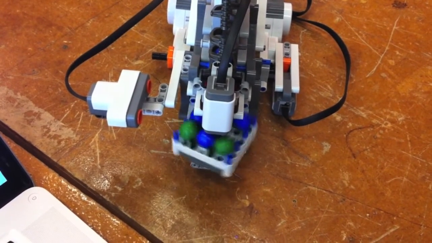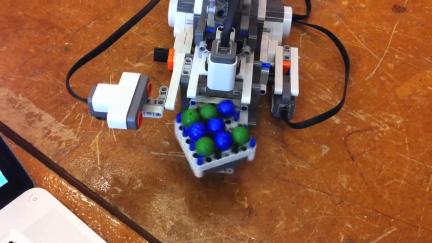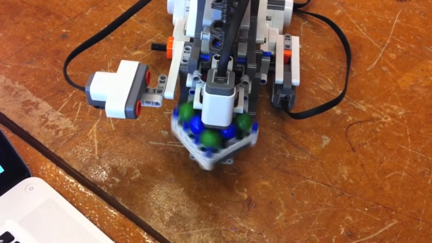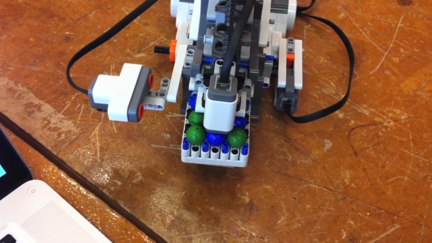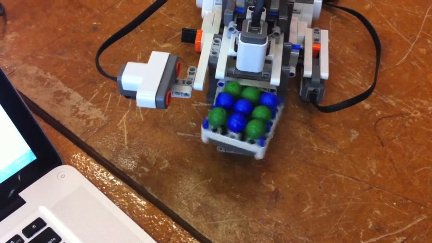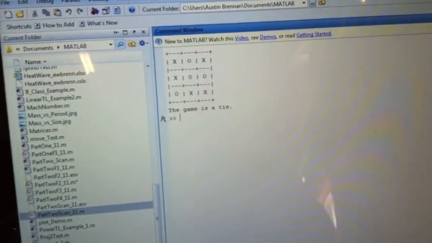So this is just what happens when it does play itself, and it just goes around the board and places its pieces based on our move function, recalibrates itself there, and places the last piece here. And then our virtual board on our computer displays that the game has ended in a tie because no one has won.